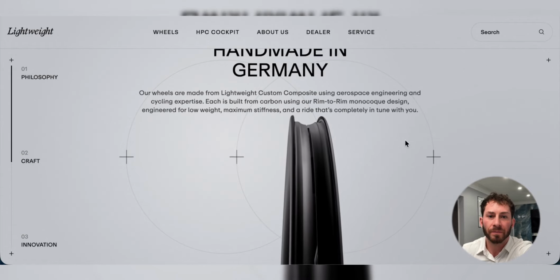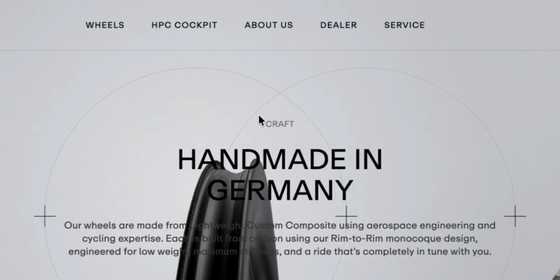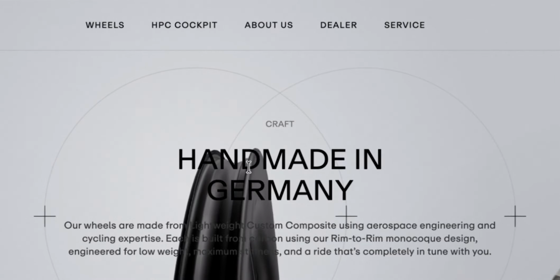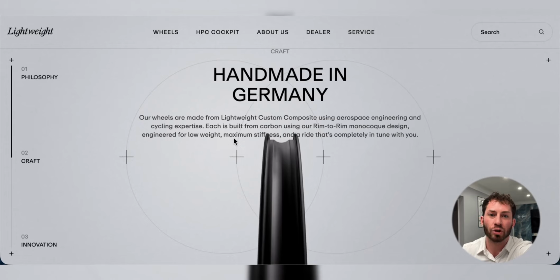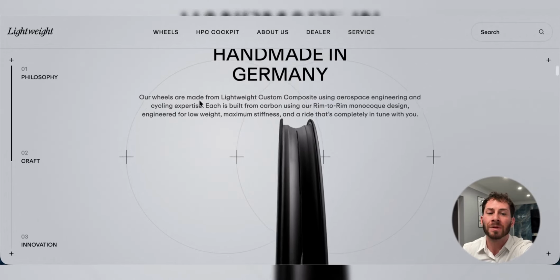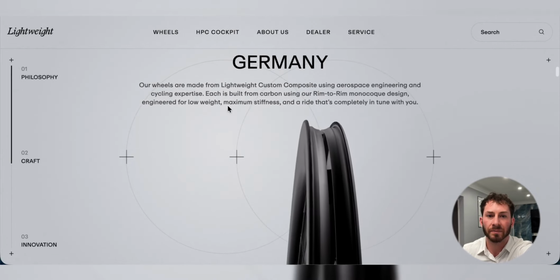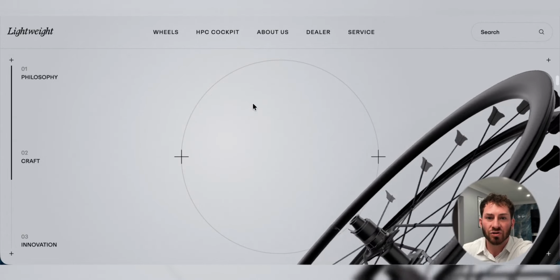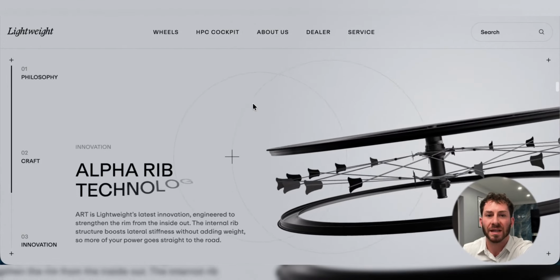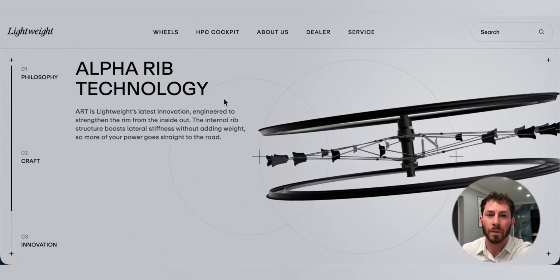Scroll a little further and pause at the next section. This one is labeled craft with the headline handmade in Germany. Again, there's a sentence or two about how their wheels are made using aerospace engineering and carbon composites. This section looks almost identical to the previous one. Heading, description, call to action. The only difference is the content. The consistent structure helps visitors feel comfortable as they move down the page. Repeating sections like this is exactly what makes a site feel polished.